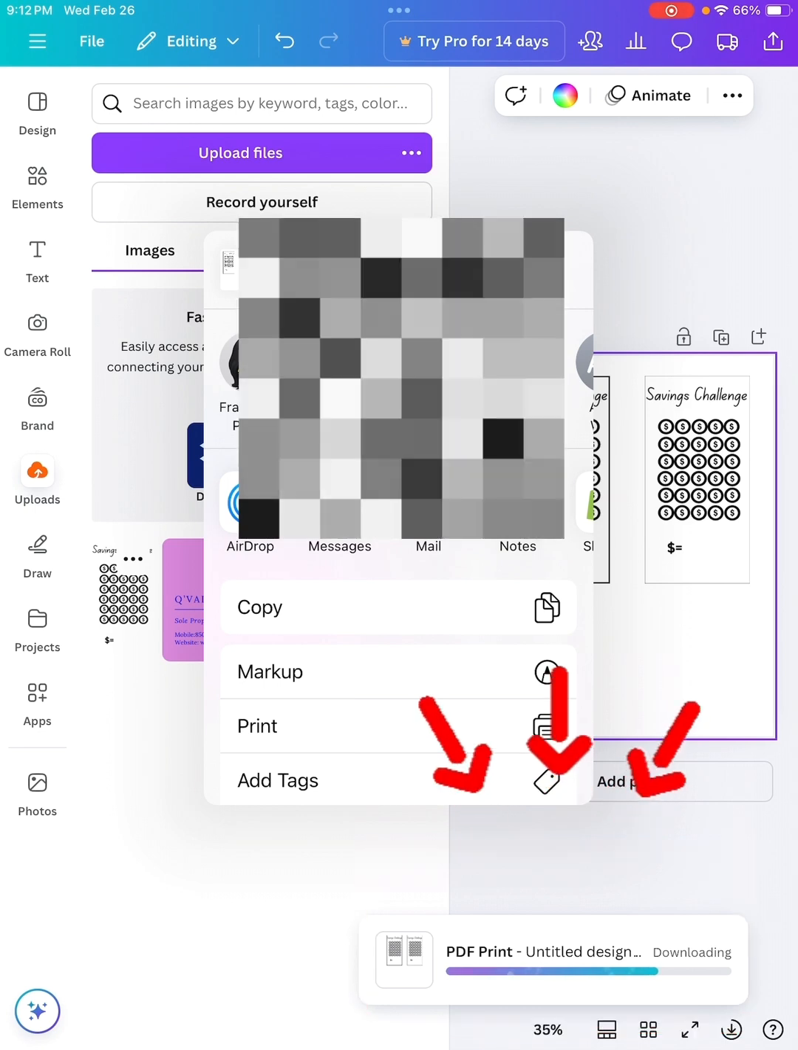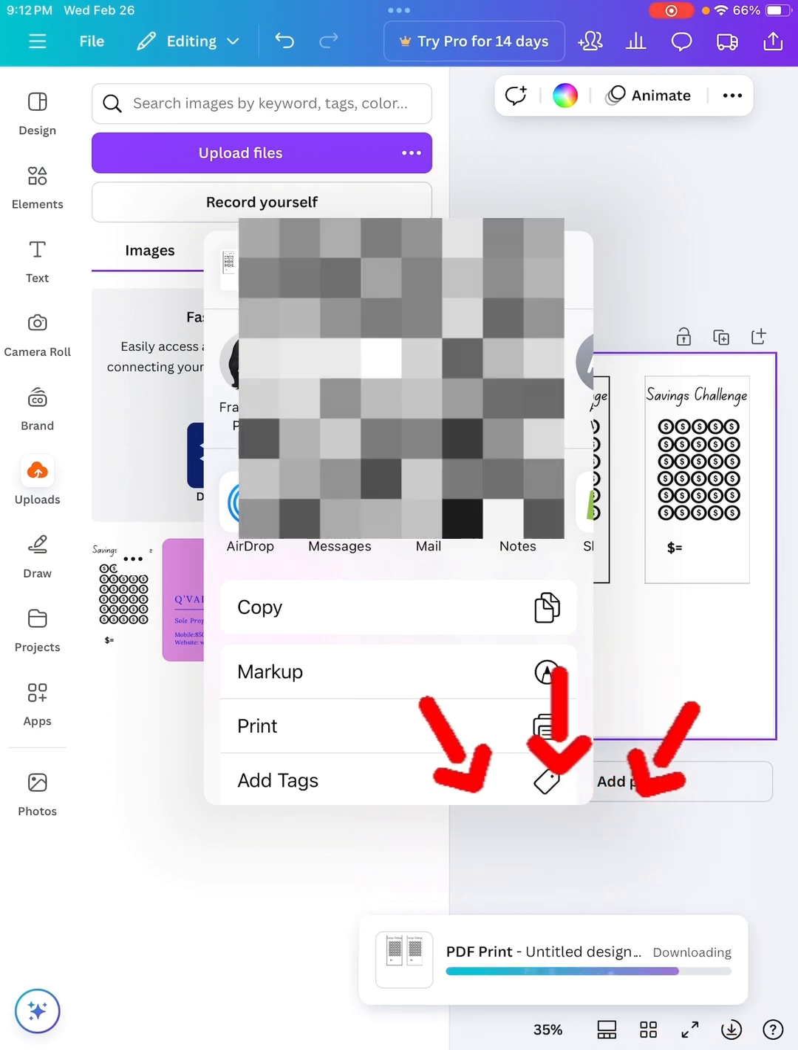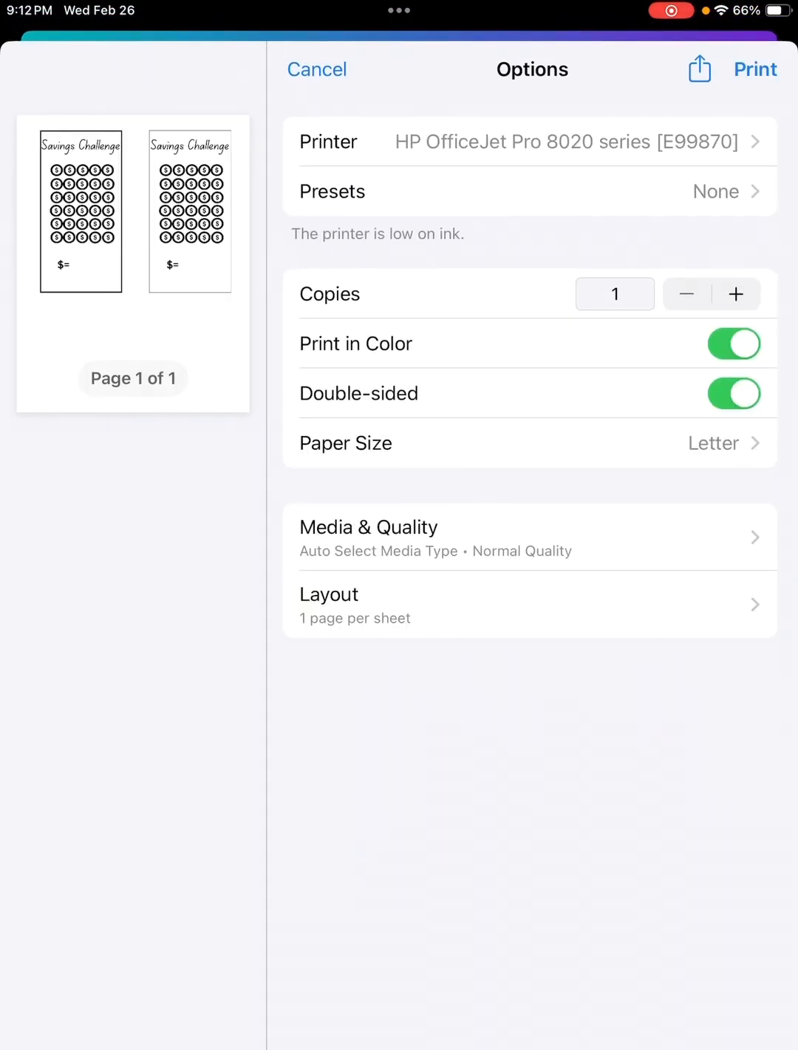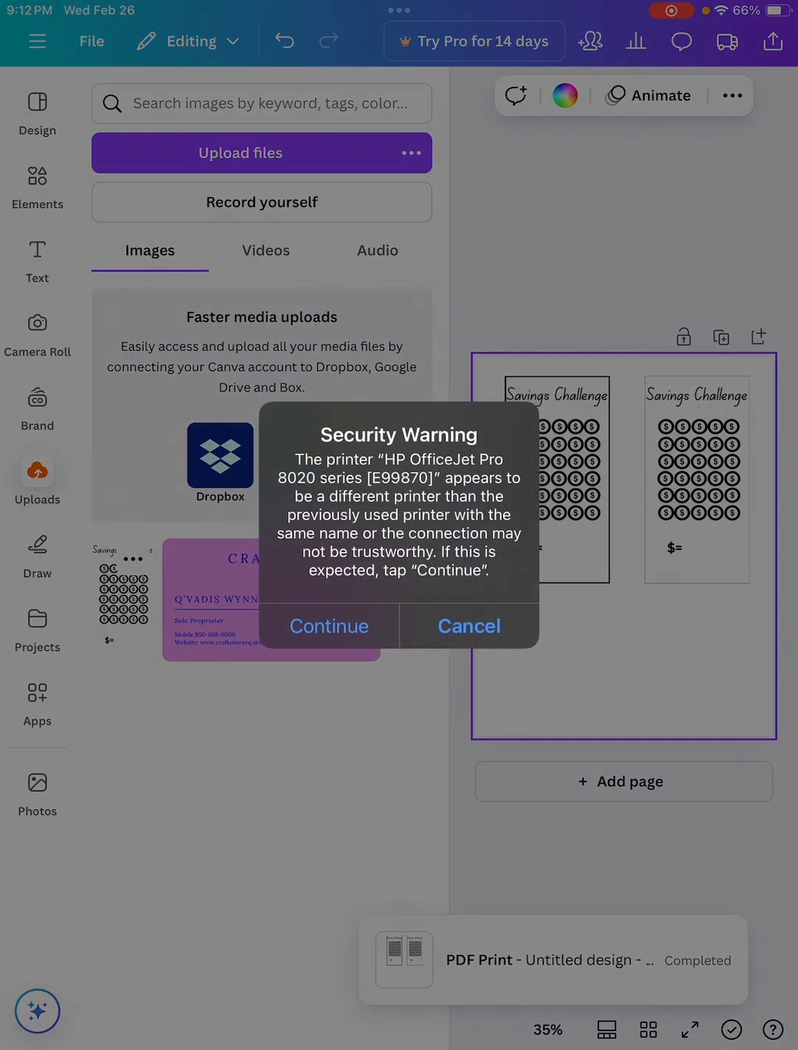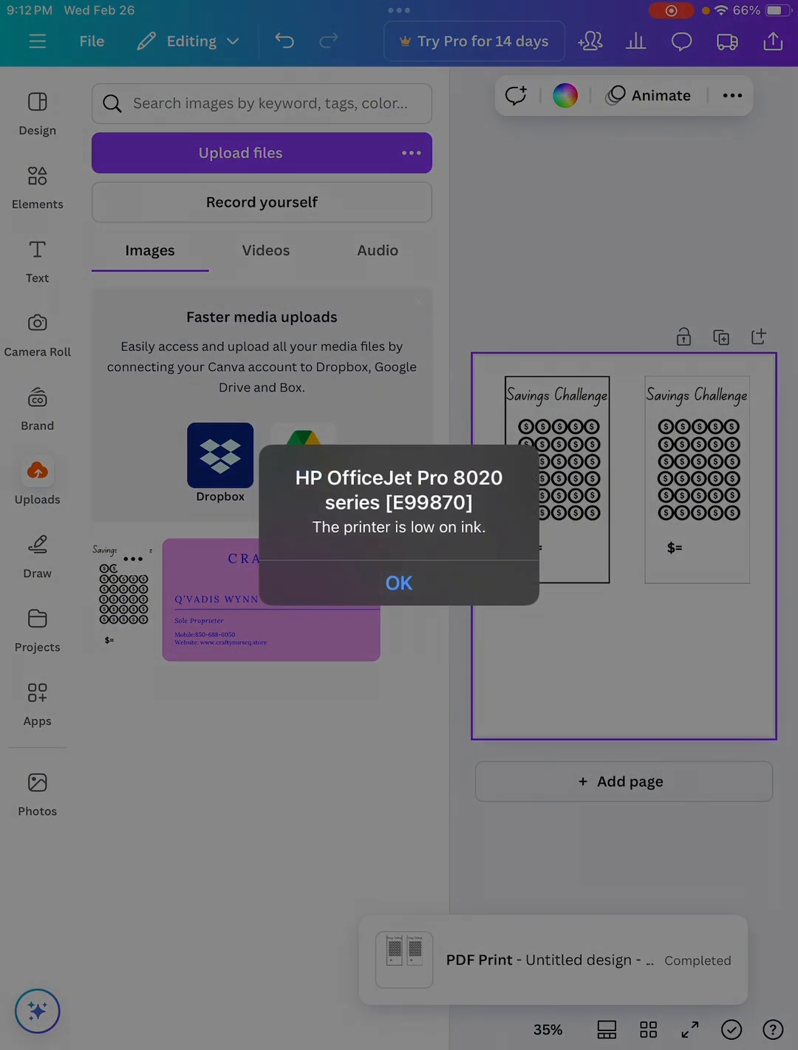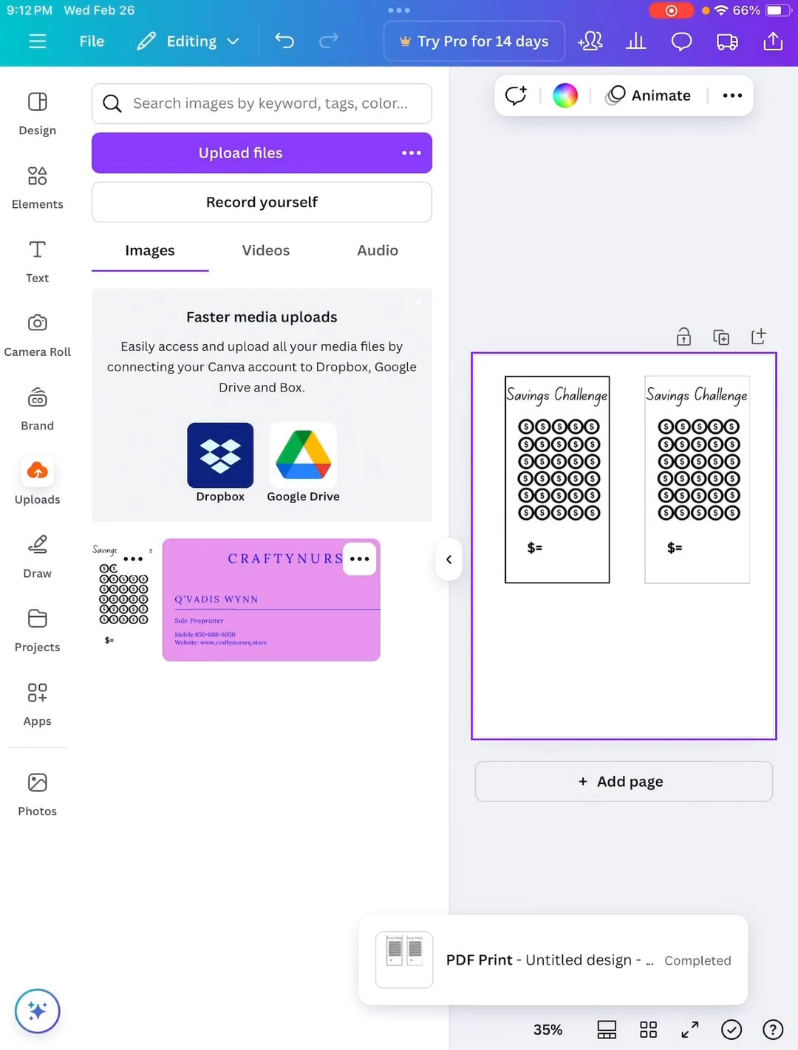And then I'm just going to hit the print button, and then it sends it over to my printer, and I will just print. And from here, you'll be all done with your savings challenge. It's going to show up in a second what it looks like, and it was also at the beginning of the video.